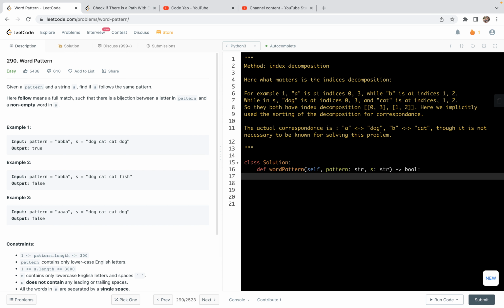Let's have a look at today's daily challenge problem, problem 290, word pattern. In this video, we're going to explain a solution based on index decomposition. First, I'll read through the problem statement, and then we do the analysis, and finally, we translate the analysis into code.